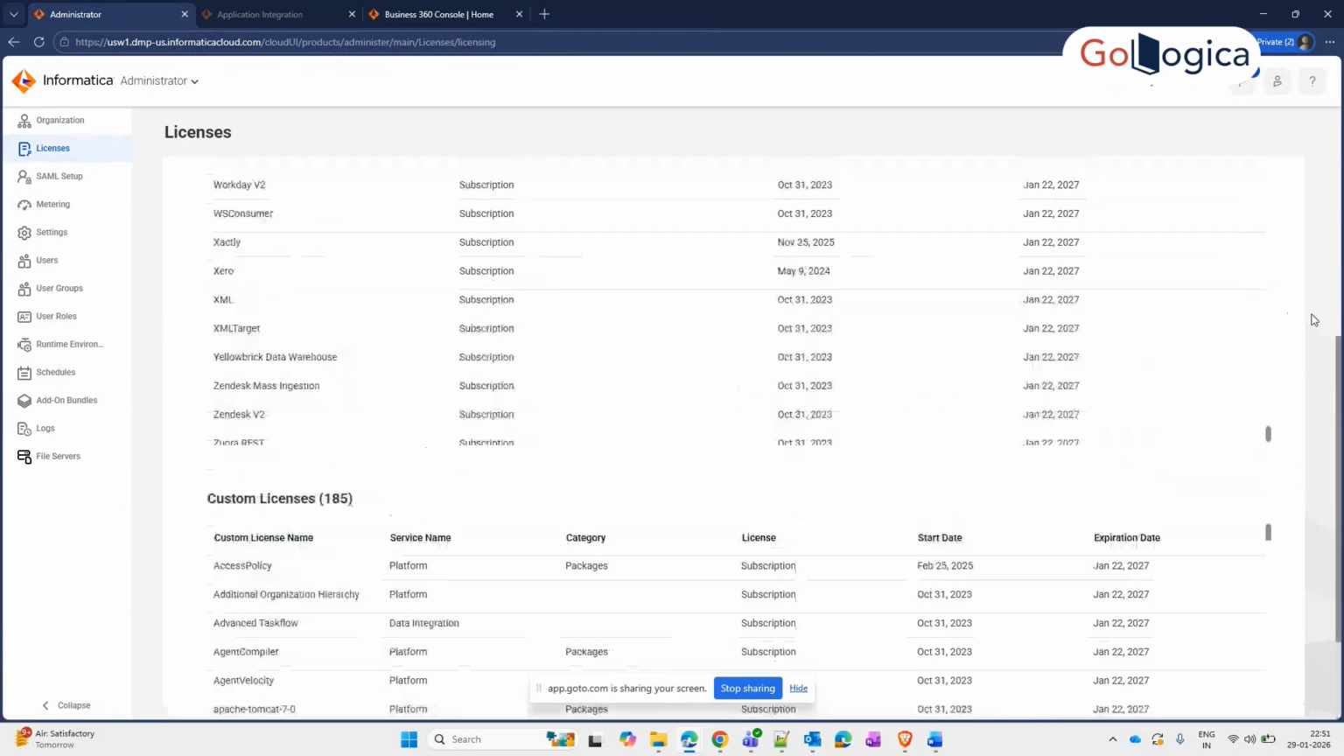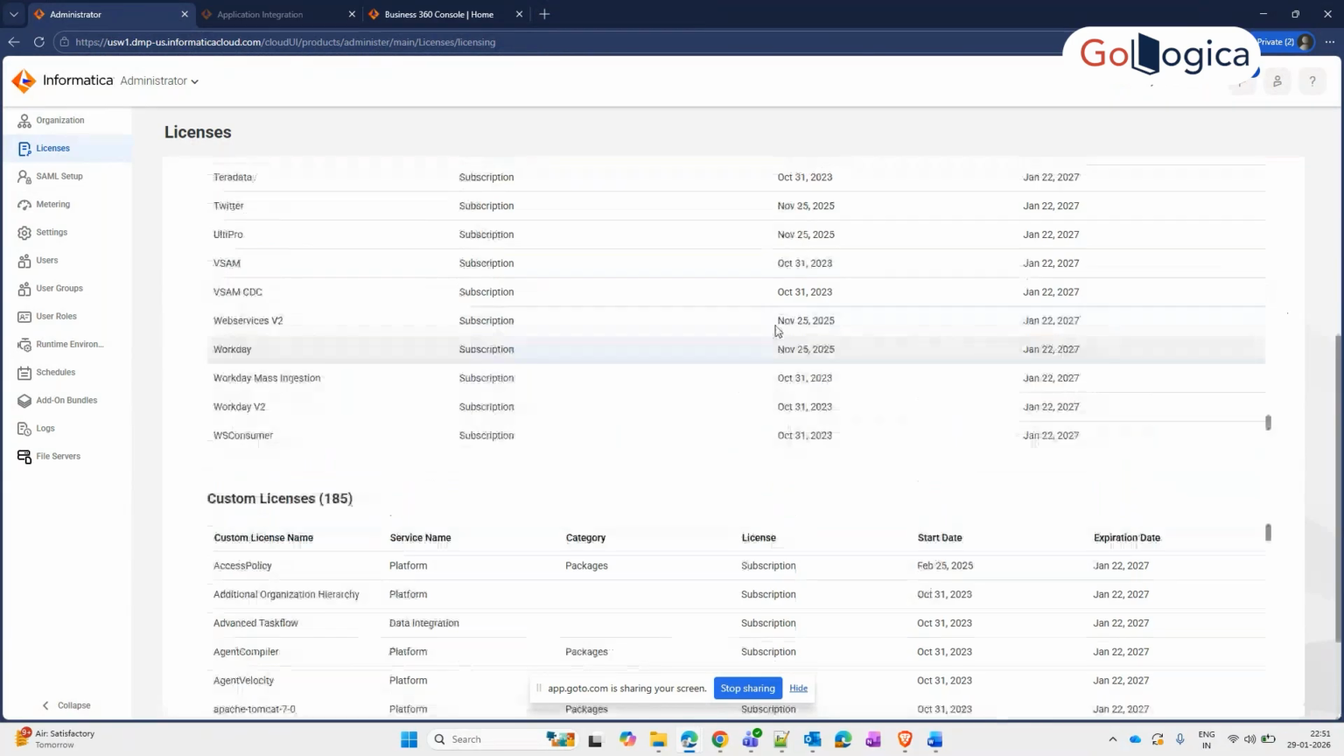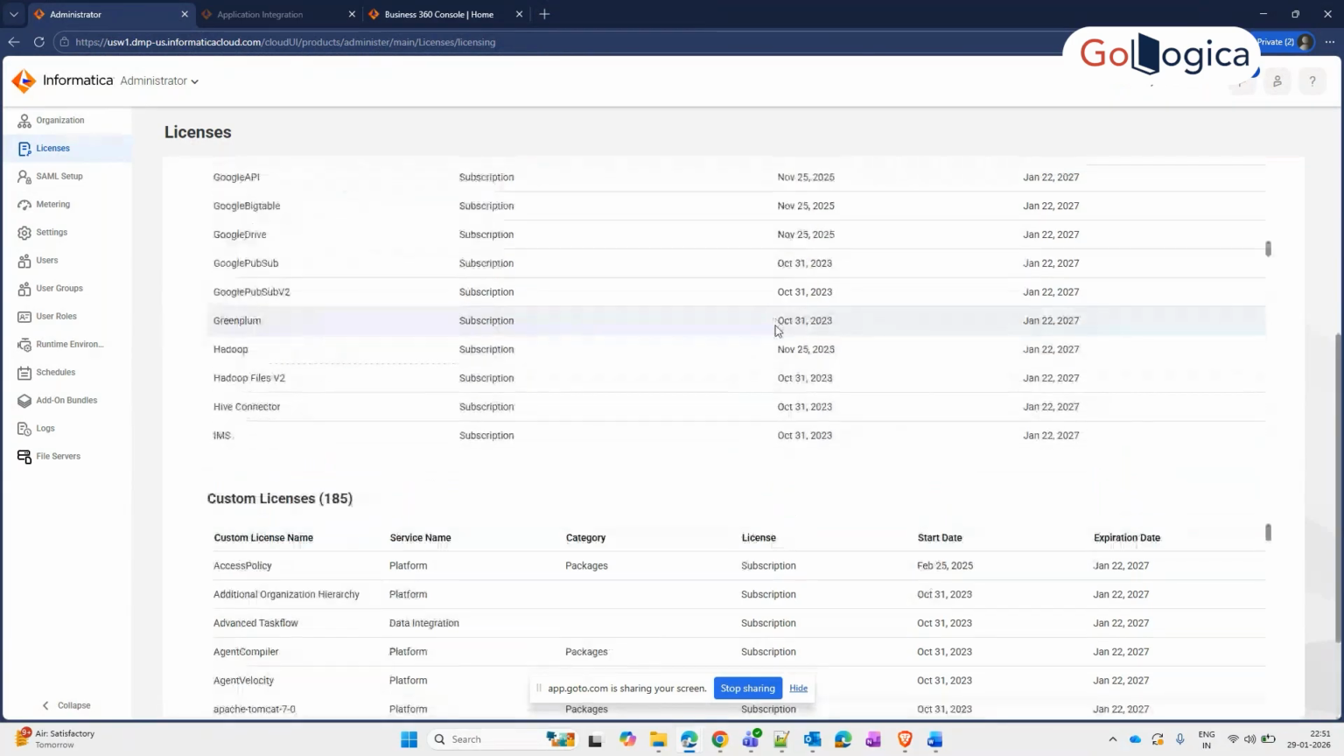For example, we are talking about Databricks. Let me see whether I have access to Databricks or not.